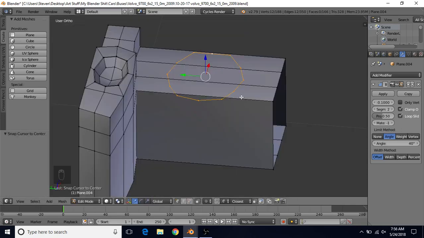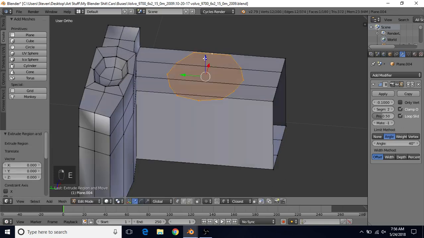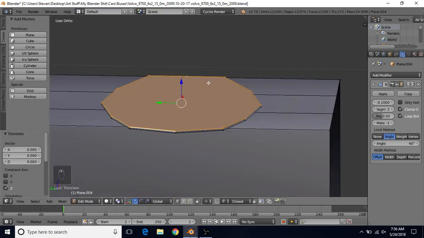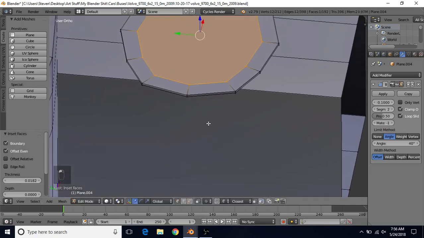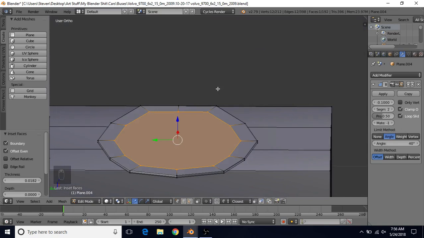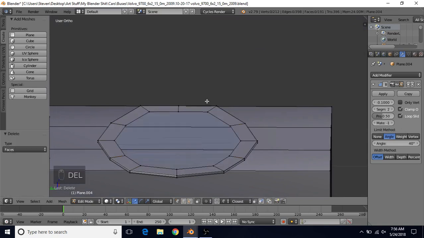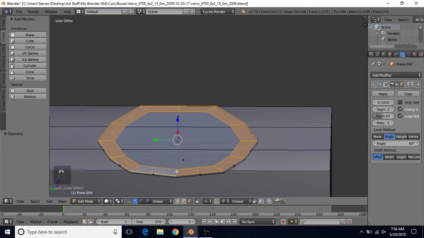Once you have everything positioned, you're going to press F to make a face. You're going to do E to extrude, right click to cancel, and bring this up slightly. Then we're going to do I to do an inset and do a decent size inset. And then we're going to press delete and choose faces. Then we're going to switch to face select. We're going to alt right click here.